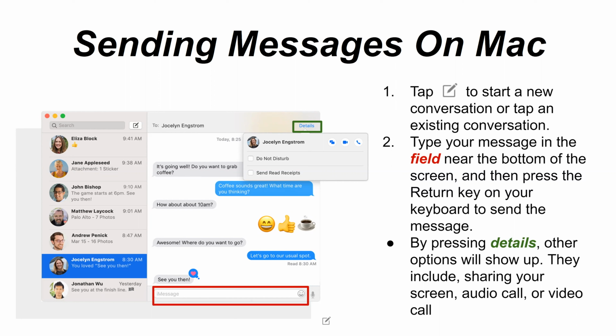By pressing details at the top right of the conversation, they'll include sharing your screen, making audio calls or video calls that'll be automatically rerouted through FaceTime, which also comes pre-installed on your Mac.